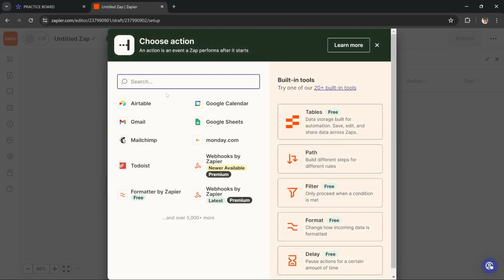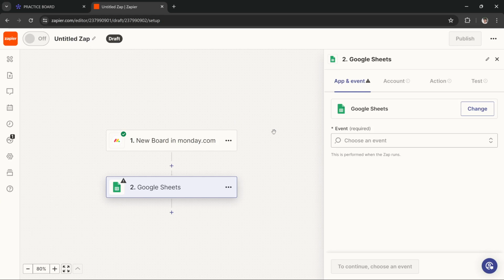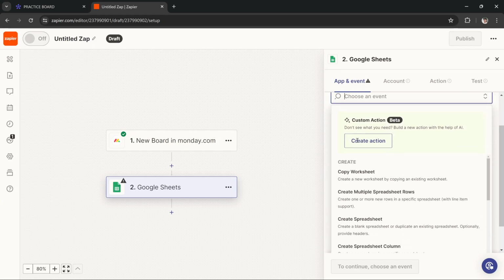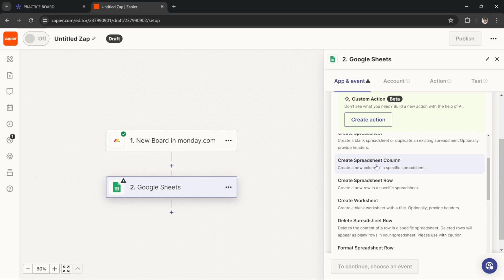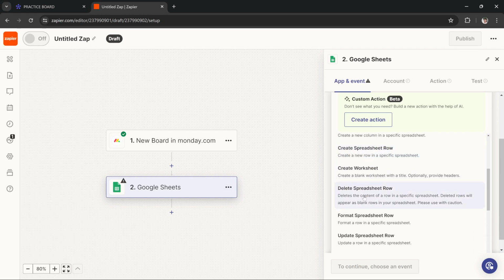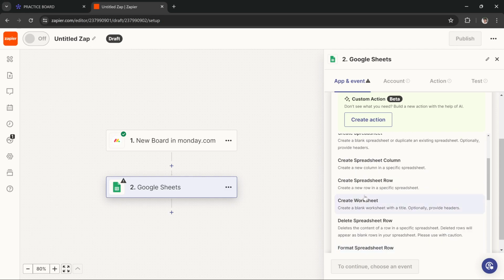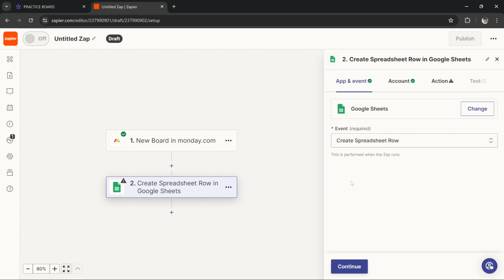Now here you have to search for the app in which you want to send the data. In my case it is Google Sheets, because I want to send the data to Google Sheets. In the event, select what should happen. What should happen when a new board is created in monday.com? What should happen in Google Sheets? You have to select that. Like, you can create a new spreadsheet row, you can delete a spreadsheet row, you can update a row, but basically most of the time all you have to do is to create a spreadsheet row in Google Sheets.